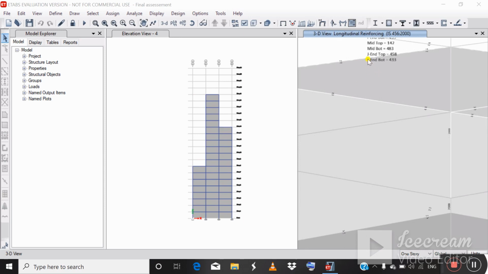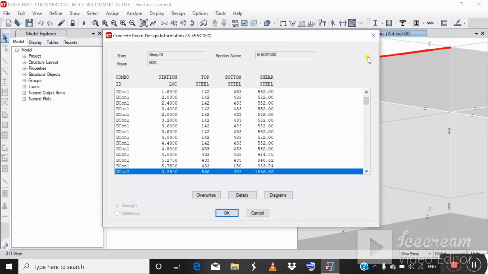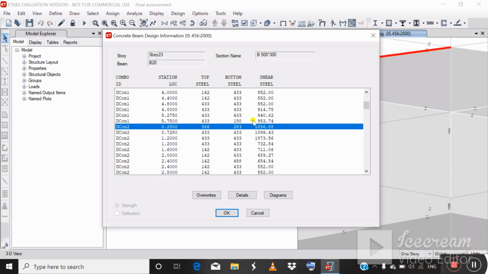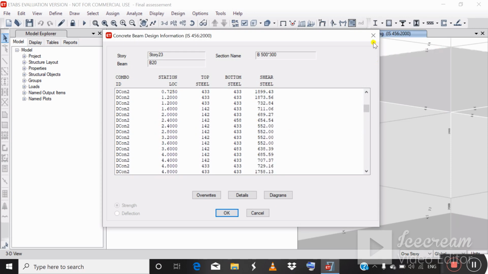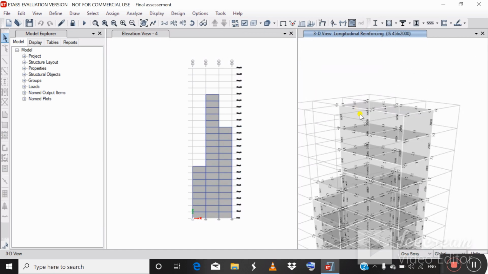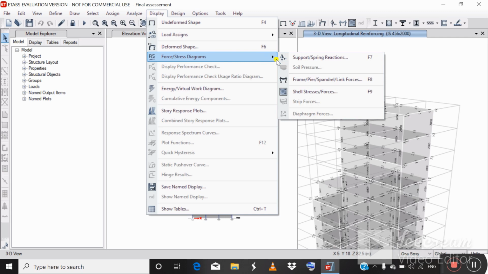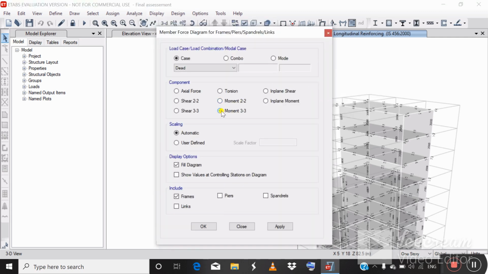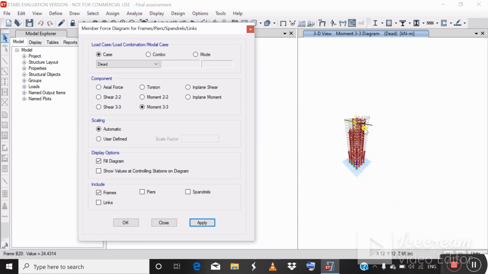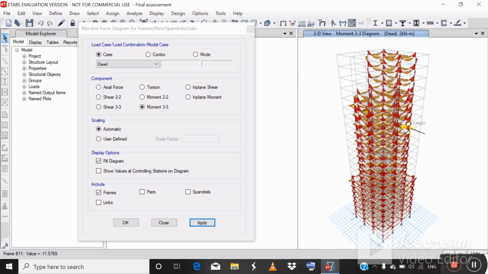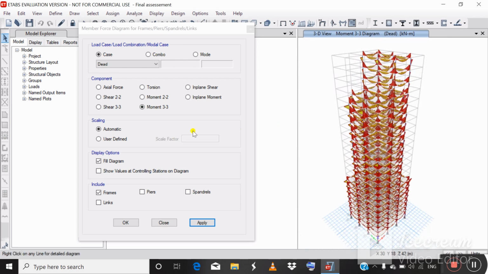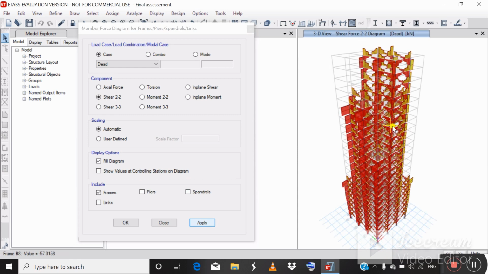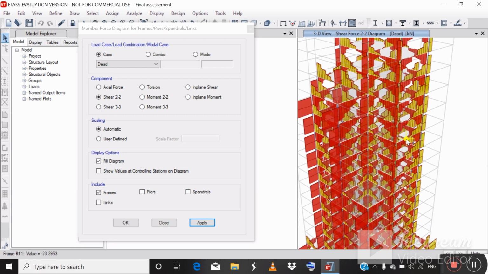To see the details, right click on any member. So this is the detailed report on that member. To show the bending moment diagram and shear force diagram, go to Display, then Force and Stress Diagram. Click on moment and apply. This is our bending moment diagram of that structure. To see the shear force diagram, click on shear, then apply. So this is our shear force diagram.